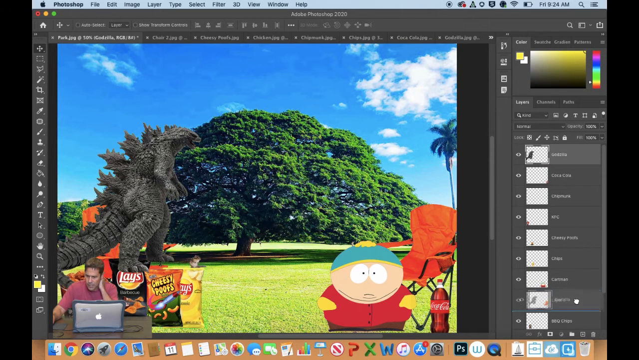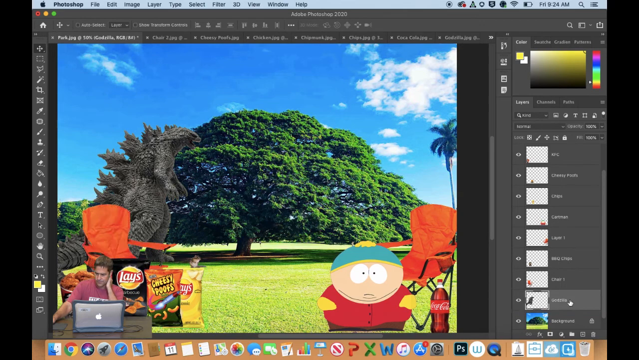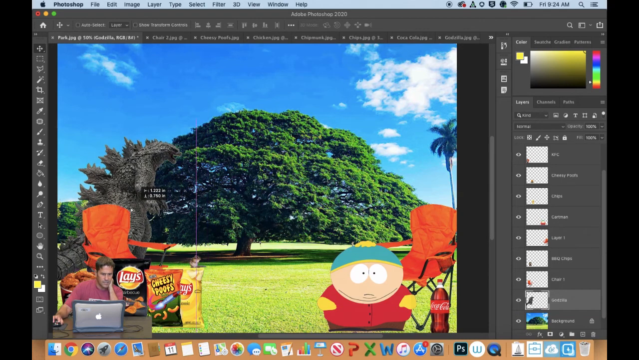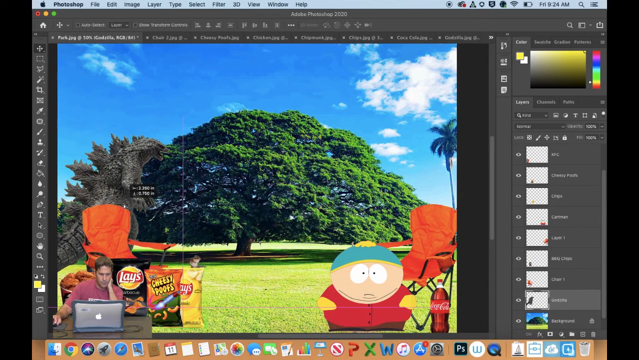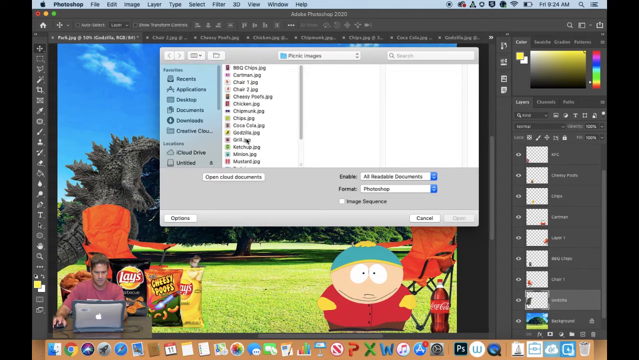And I'm going to drag him behind both the chair layers down there. Oh, is there one more chair hiding down there? There is. All right, so Godzilla is now behind my chair layer, and I'll put him over there. Okay, so I have Godzilla. Let me go ahead and open up the next file.